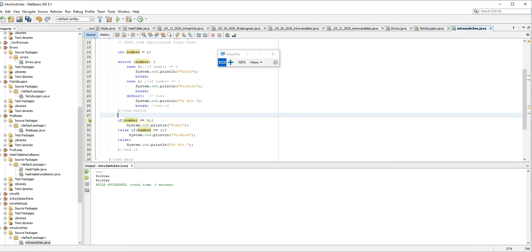All right, that is your introduction to a quick switch case. And as I said, whatever you want to use in your program, do it. Sometimes it's just better to use one or the other. Other times it doesn't matter. Use your best judgment.